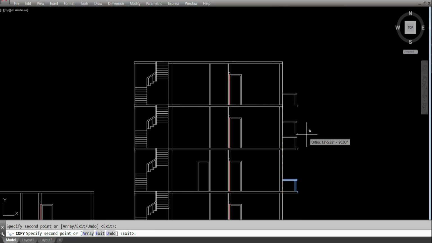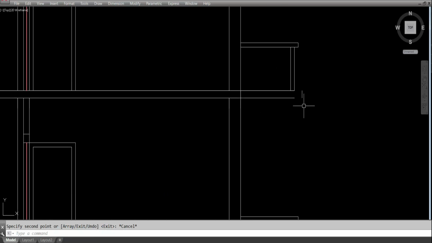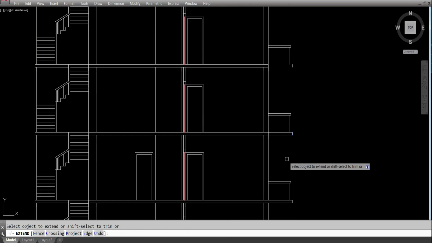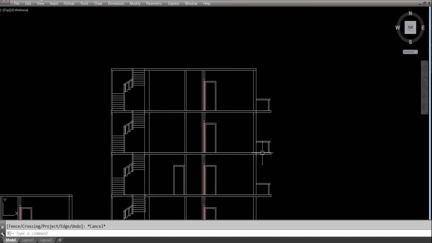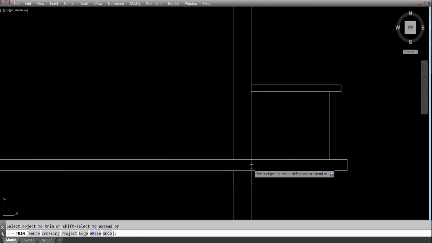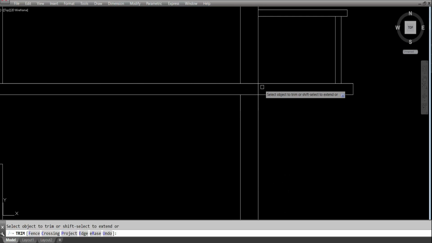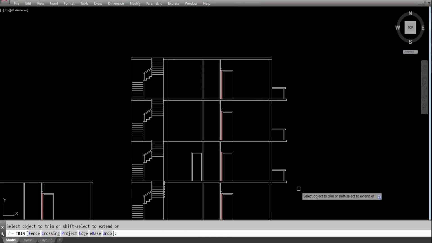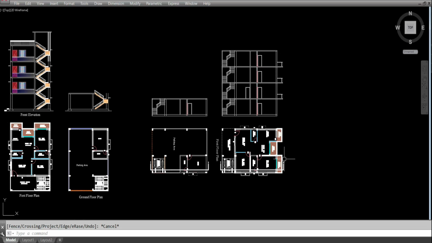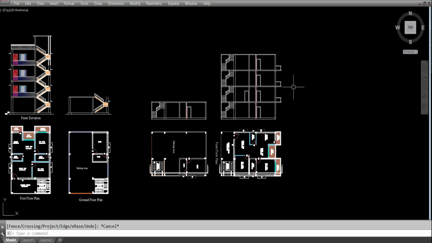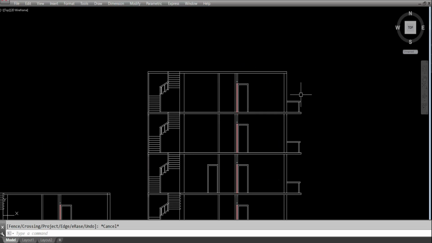Now we have to extend the roof slab here to this line. Extend, select, extend the roof slab. This point also you have to extend, select, extend, and extend this roof slab. Okay, we have done. Now trim extra line of this roof slab. Here also we have to trim. All right. Now it is done. Okay. Now we have created a door also, extra door. After the staircase, we have to copy that also. Here we have to show the parapet wall.